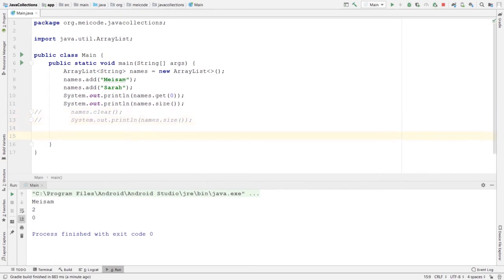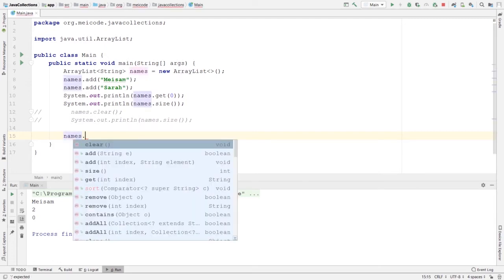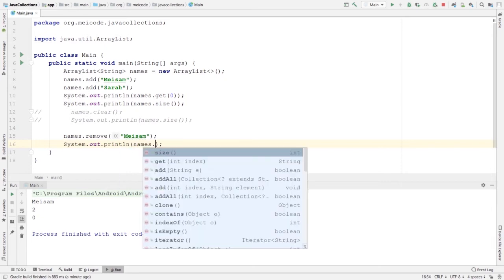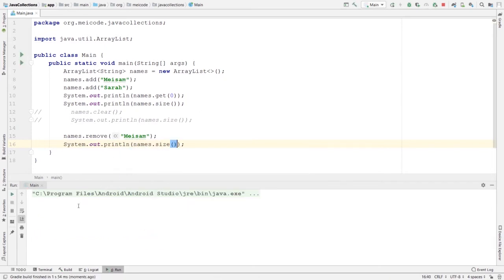Also, if you want to remove a specific item from your array list, you can say the name of your array list dot remove. You need to pass the object in here. For example, let's remove Maysam from our array list. If I print the size of my array list once again, it should return 1. Let's say names.size. You can see that the size of our array list is 1. Let's comment this line of code as well.